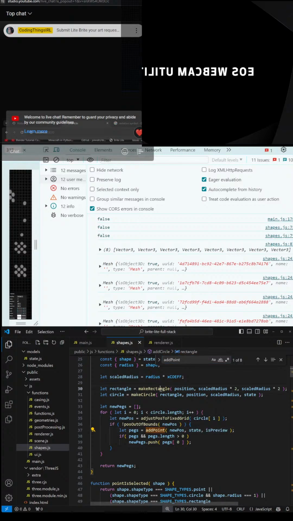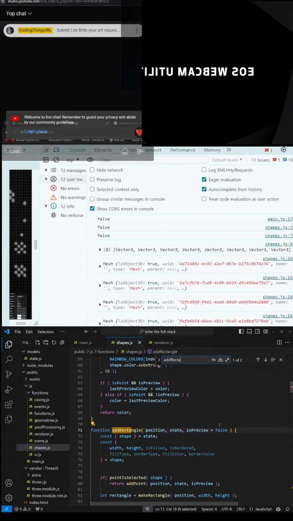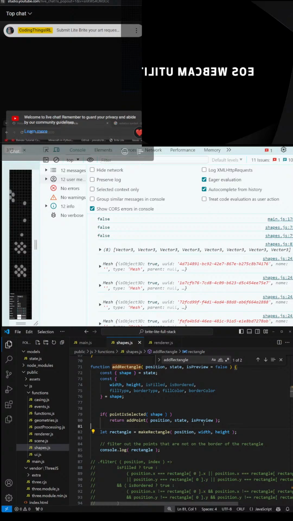Alright, so what are we doing? In add rectangle, we're going to rearrange this. And again, we'll do fill color here. Alright, now what?